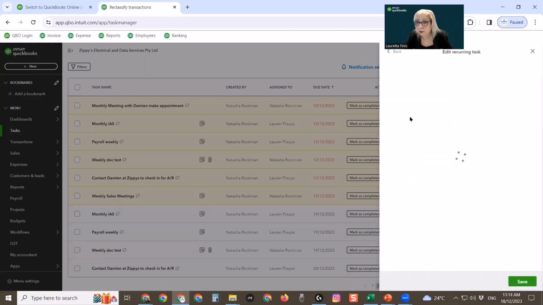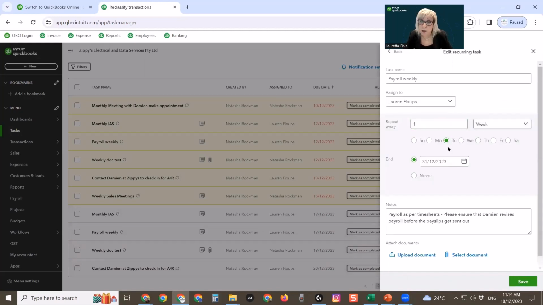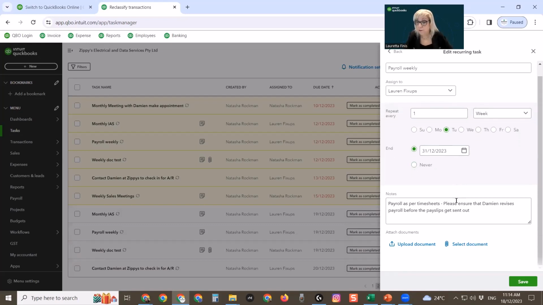The date, the recurring task is, yes, we want it weekly every Tuesday. And again, we've just done the end to the 31st of December, but you can say never if you want to. And the notes are payroll as per timesheet. So he wants her to run the payroll as per the employees' timesheets.